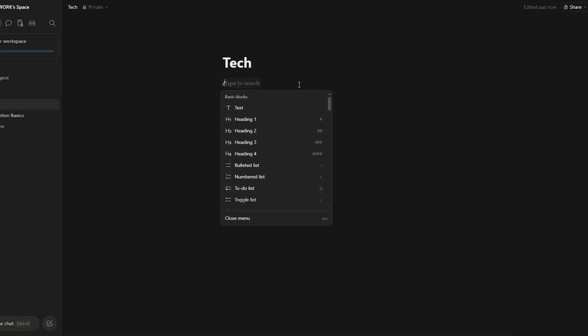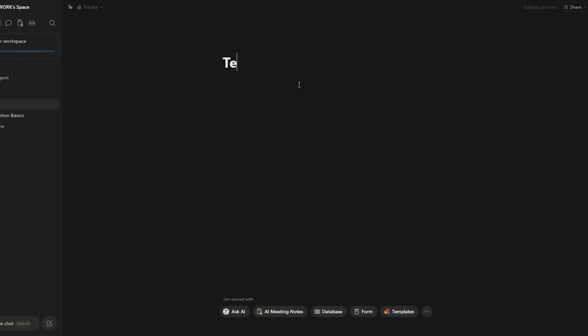Now, one of the most common uses for Notion is note taking. So, for example, you can create study notes, meeting notes, content ideas, business plans, or even project documents. Now, here is why Notion feels different from traditional note apps. Your notes can become interactive systems.